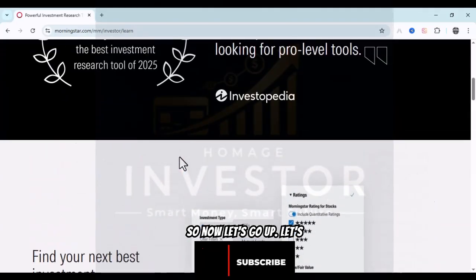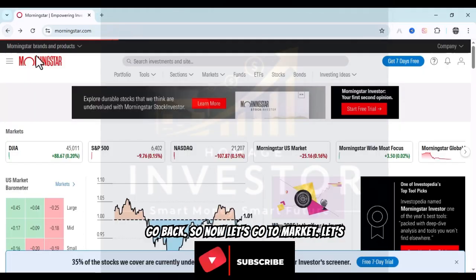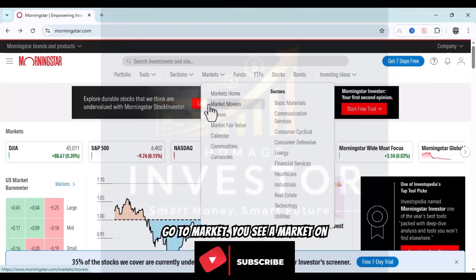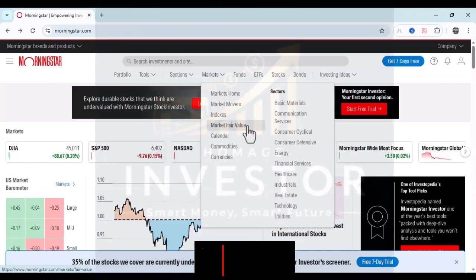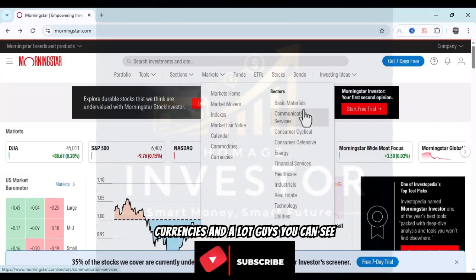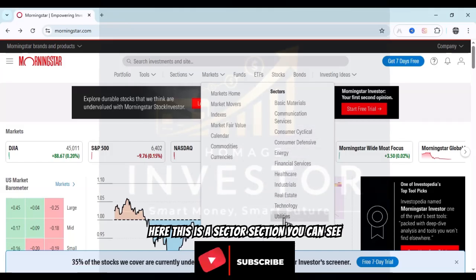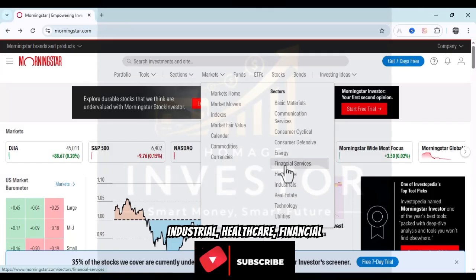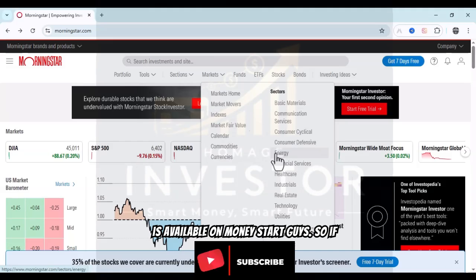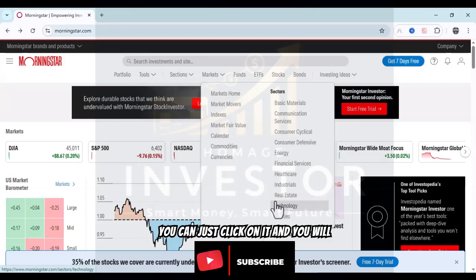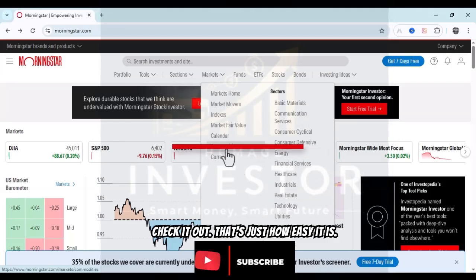So now let's go up. Now let's go back. So now let's go to market. You can see here market home, market movers, indexes, market fair value, calendar, commodities, currencies and a lot more. You can see here this is a sector section. You can see utilities, technology, real estate, industrials, healthcare, financial services, energy. Every single thing is available on Morningstar. So if you are into any of these sections, you can just click on it and check it out. That's just how easy it is.